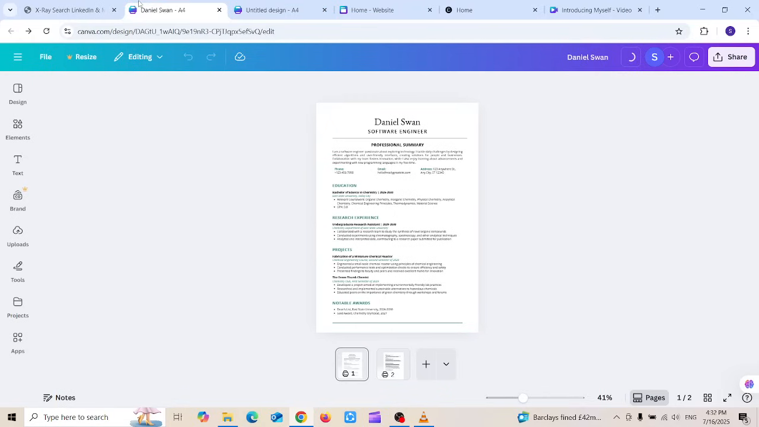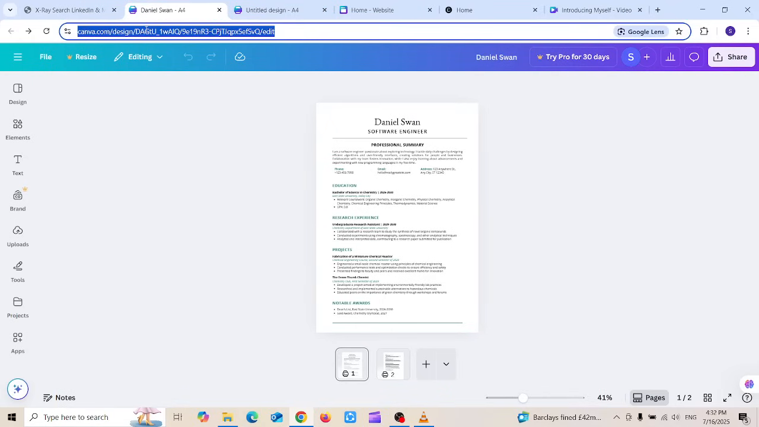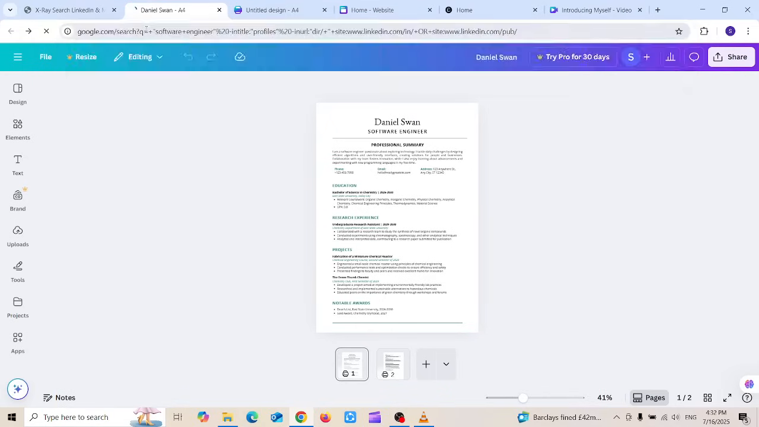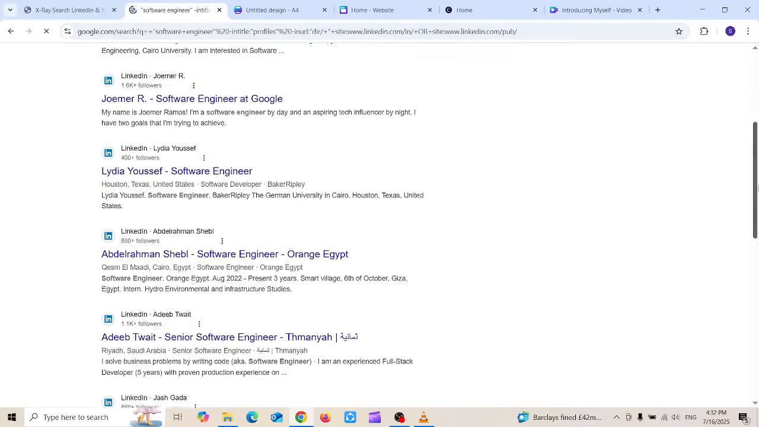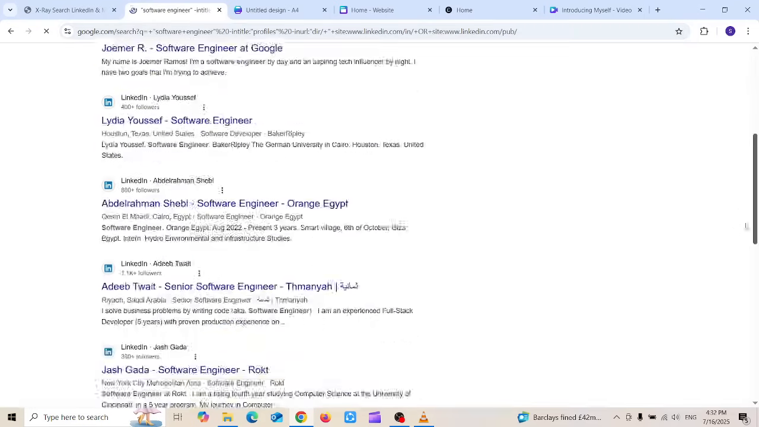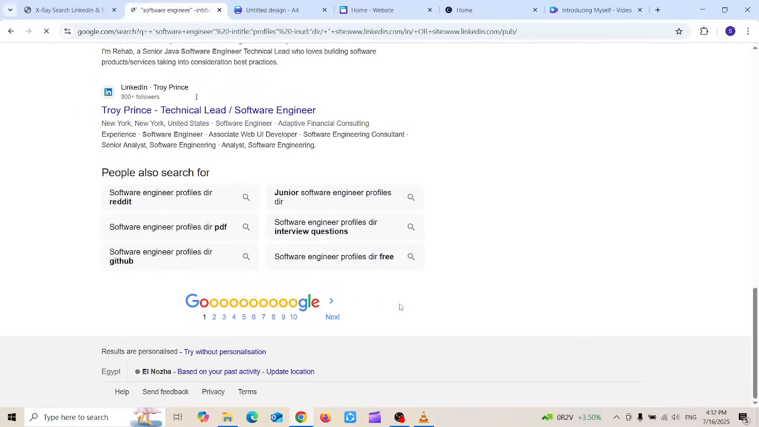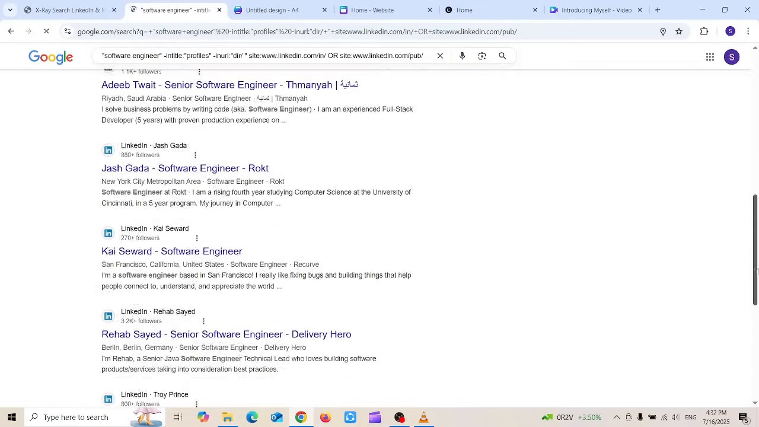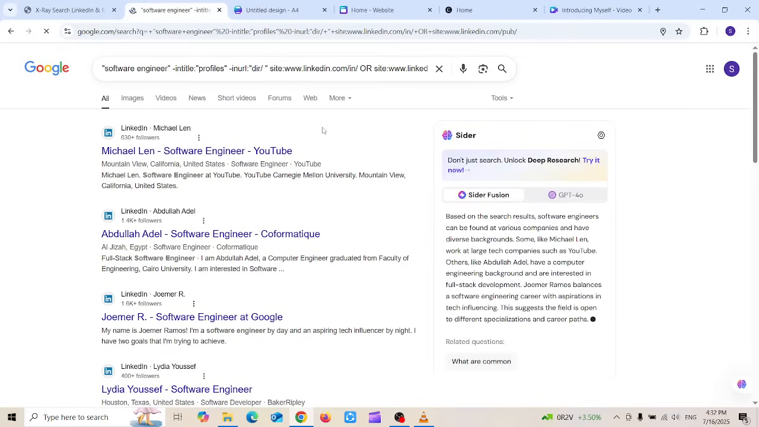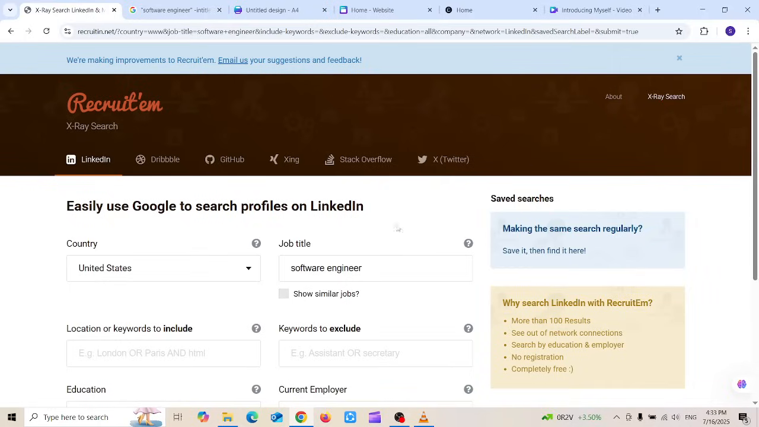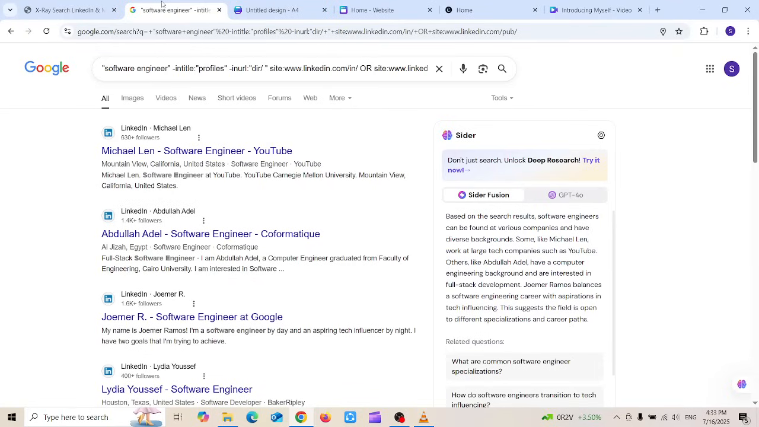And now we need to head to a new page and get this link in the search box, then click on Enter. And now you have many results in here. So you can see that we have more than 10 pages, and all with the results of people who are working as software engineers. However, if you are searching for an HR, you will just replace this keyword with HR or human resources or recruiter or whatever.